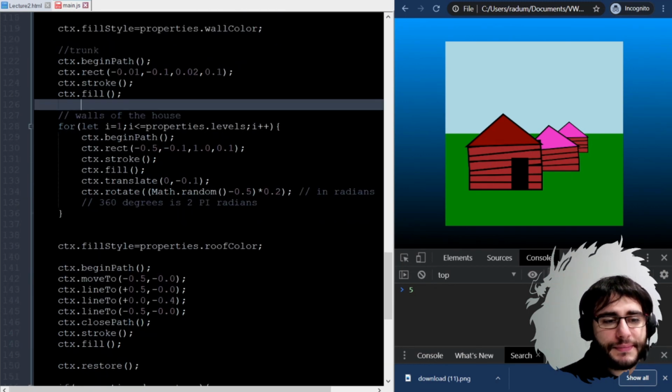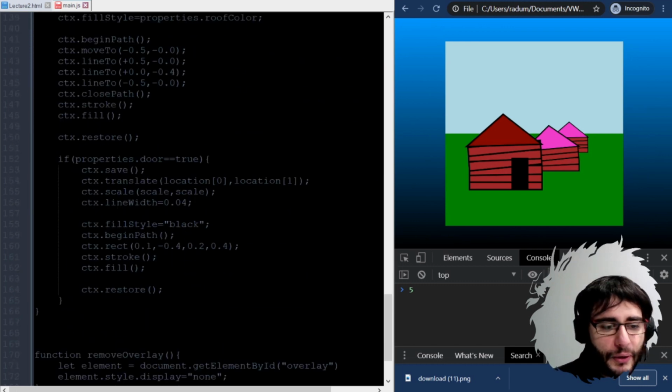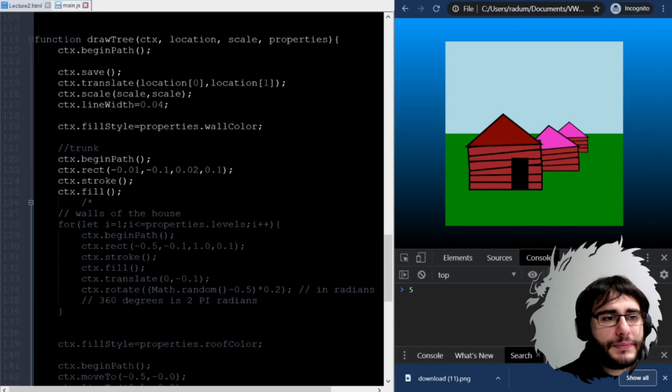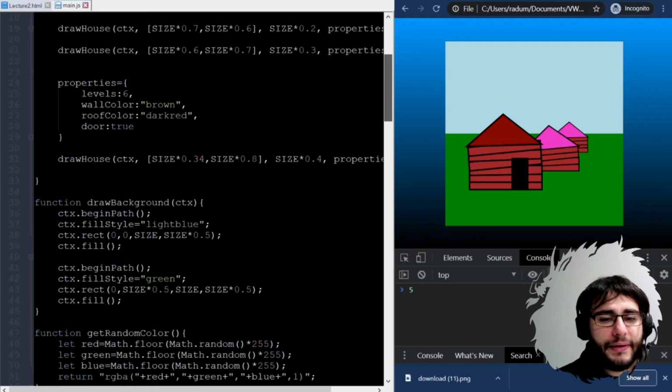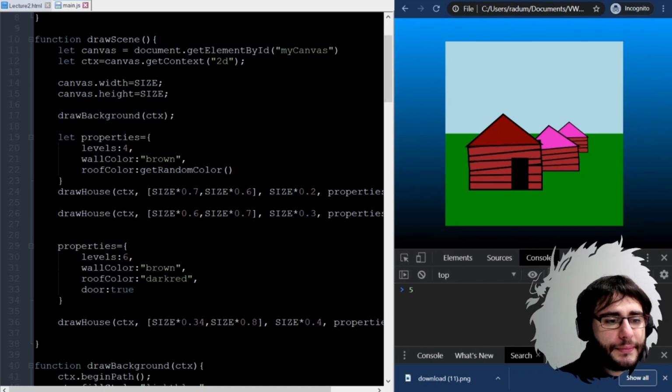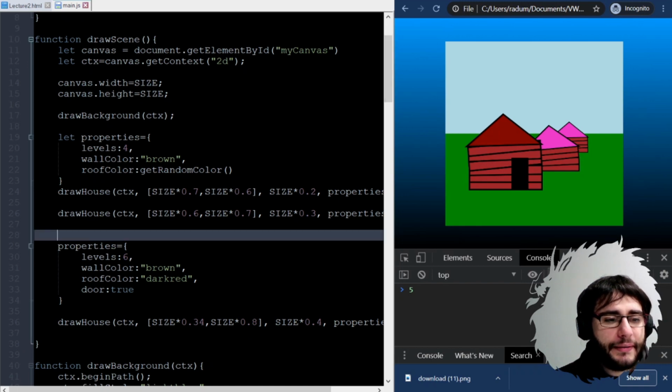Yeah, let's just leave it like this. And I'm going to comment out the rest of the code for now, just to see where the trunk is going to appear, and then I'm worrying about the leaves. And let's draw it somewhere, maybe I'm gonna put it behind the big house somewhere on the left here.